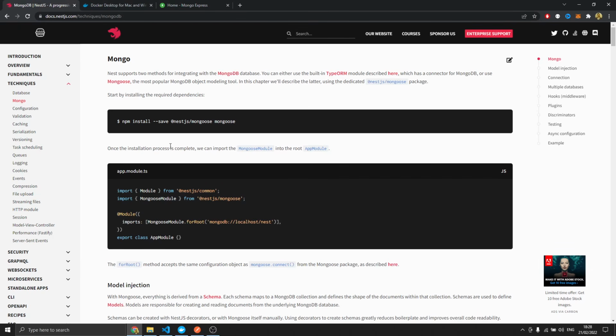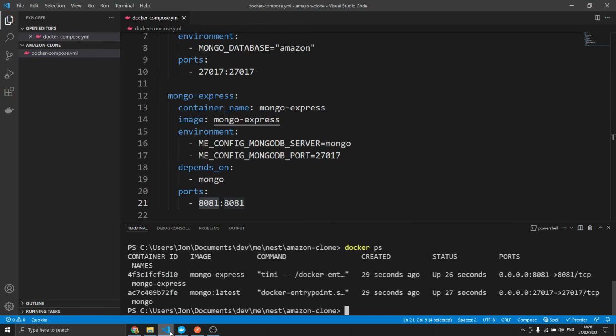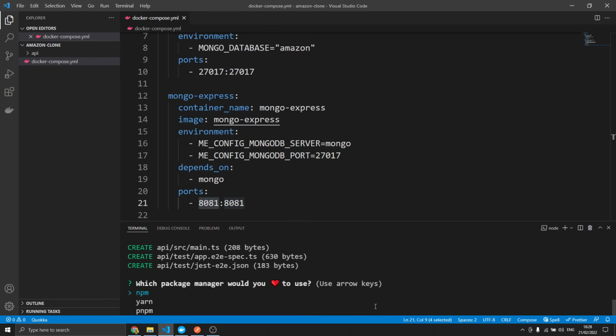So if we go to the very introduction, we can see we can run this new command here, nest new, and whatever we want the project name to be. So I'm just going to go into my command line here and run nest new, and I'm just going to call this api. And I'm just going to run that with npm. And this is just going to take a few moments to load.